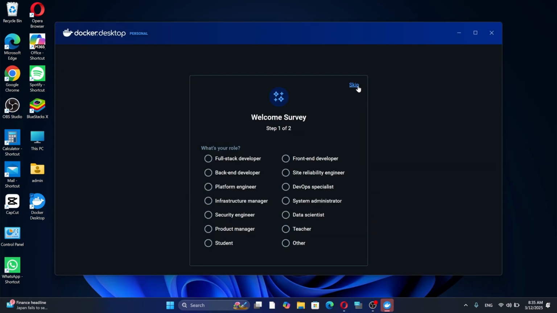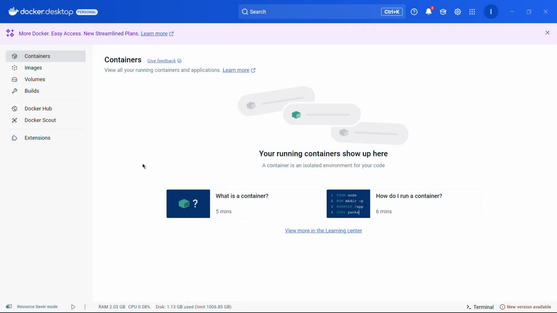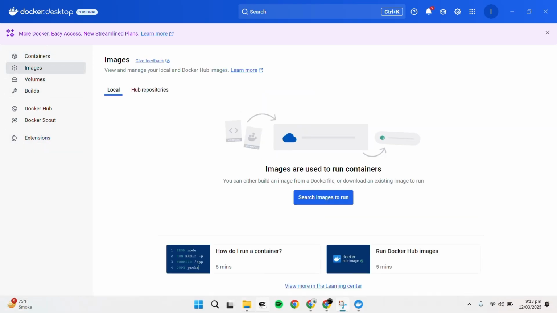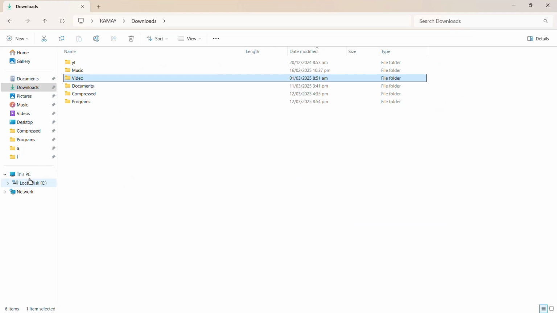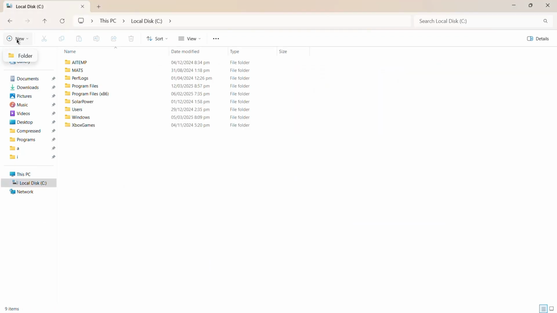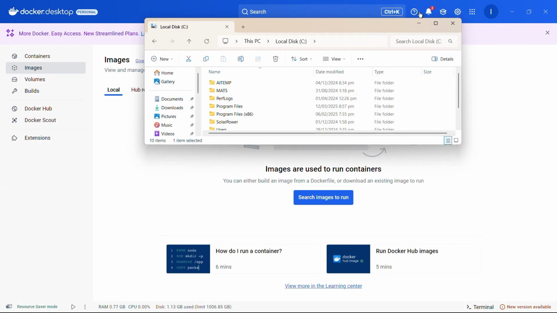You can skip the introduction pop-ups. On the left side, you will see the navigation menu, including containers, images, volumes, builds, Docker Scout, and extensions. We will mainly work with images and containers. Now, let us create a folder to store all N8n related data. Name it something like N8n data.